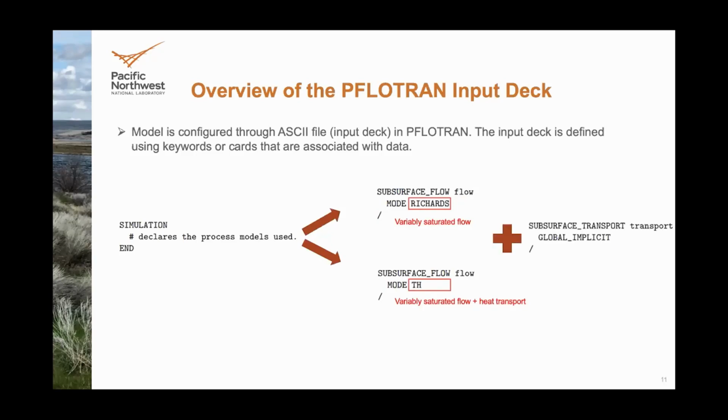If we also want to add the transport process into the flow, we can add one more block, which is the subsurface transport. The global implicit is a way for Flotran to solve those nonlinear equations. There are other options, such as operator splitting, to solve the transport equation.